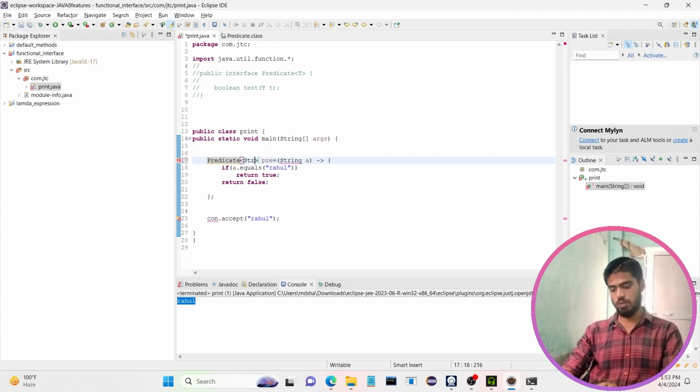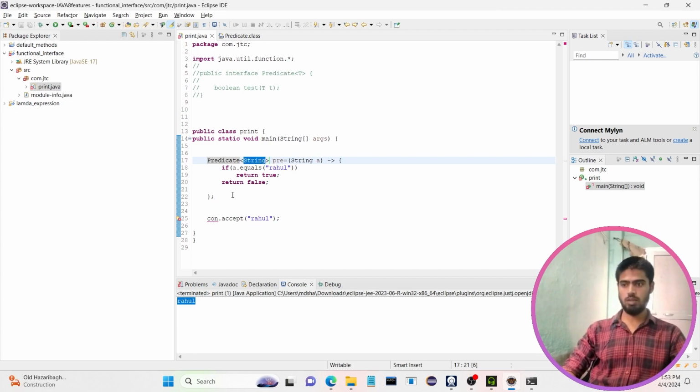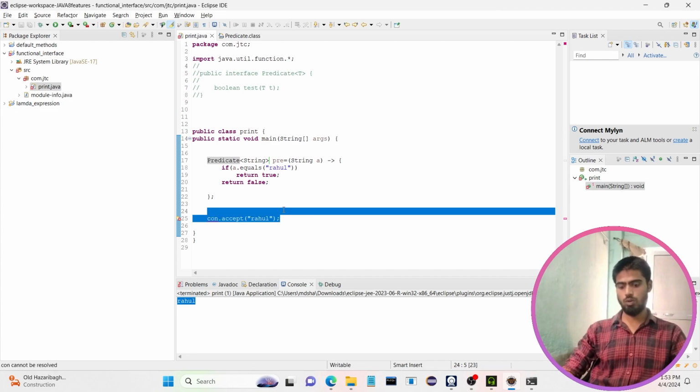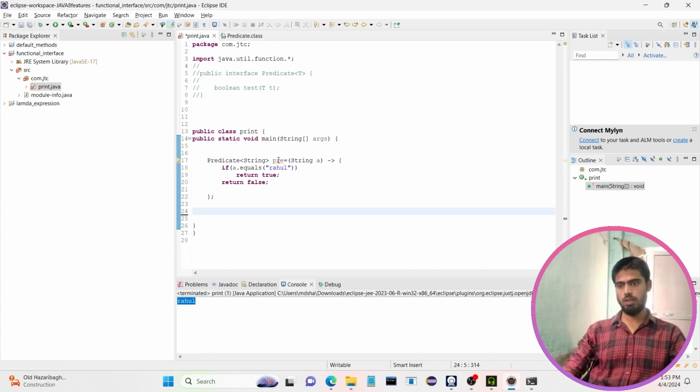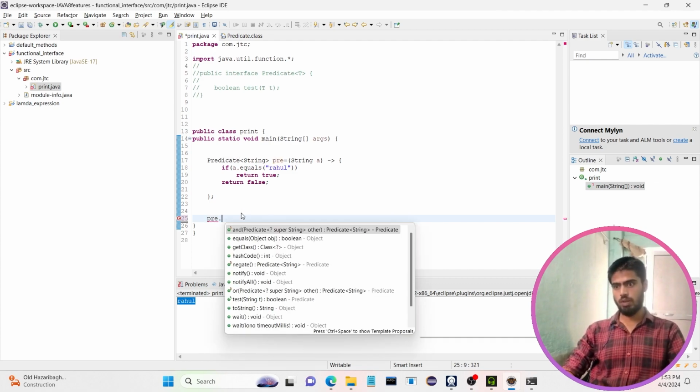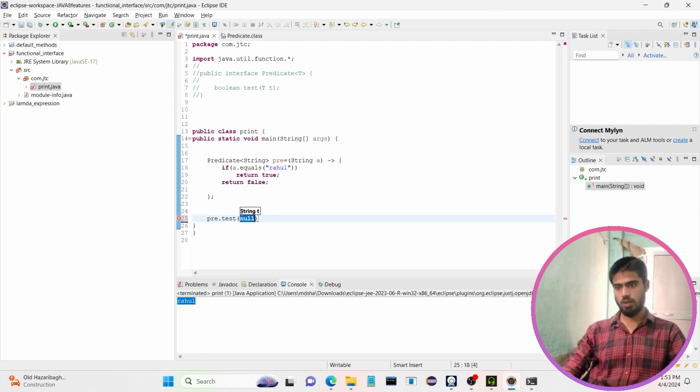And for that we can use generics. So here you can see, when we call the test method with this reference variable of type Predicate, and pass the string Rahul, then that test method is going to return boolean.